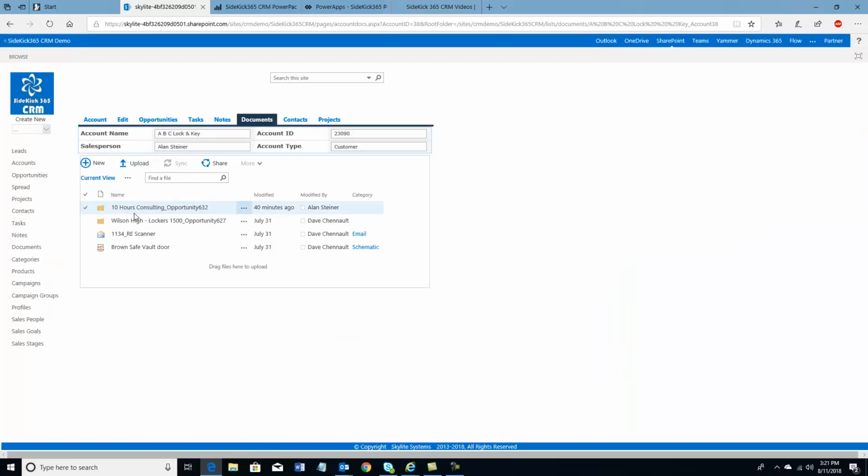Now, one thing you'll notice here is that there are a couple of folders. And so what you'll see is that we have folders for each opportunity underneath this account. So recall that an opportunity always has to be associated with an account. And in this case, I could see any documents related to an opportunity associated with that account. Or these ones outside of the folders are directly related to this account. Okay, and just click to open them up.